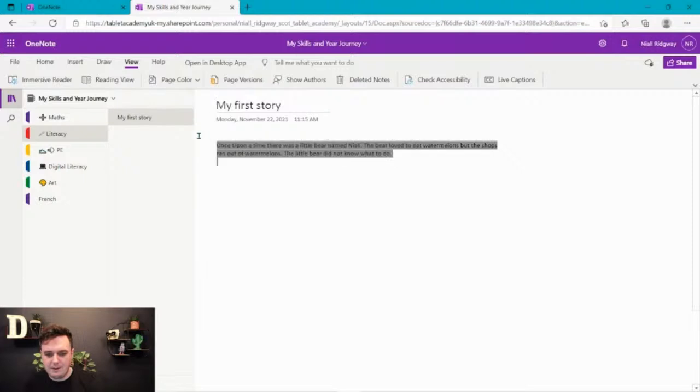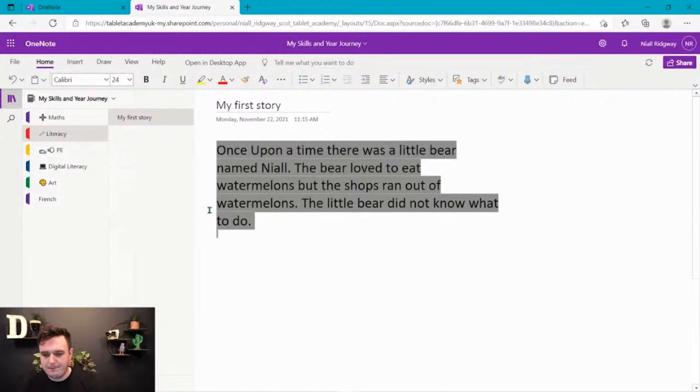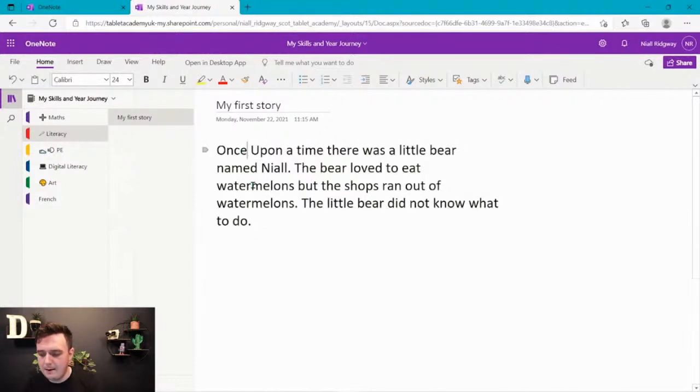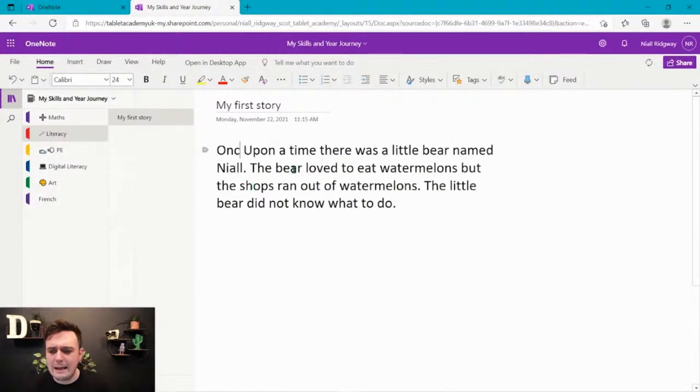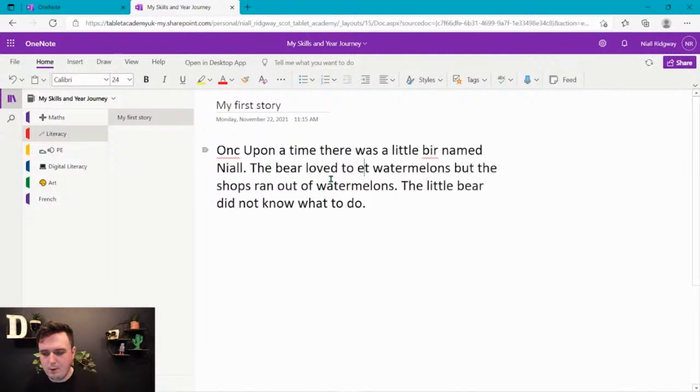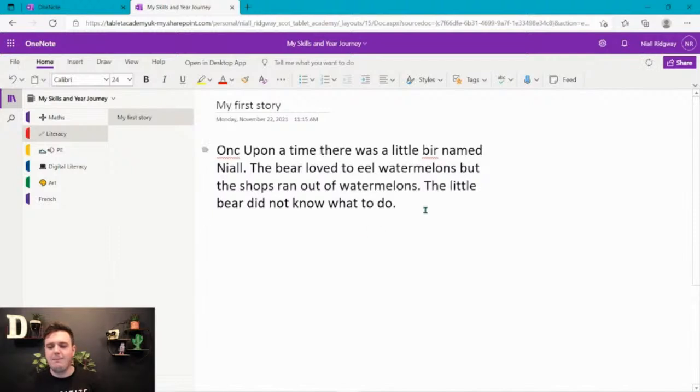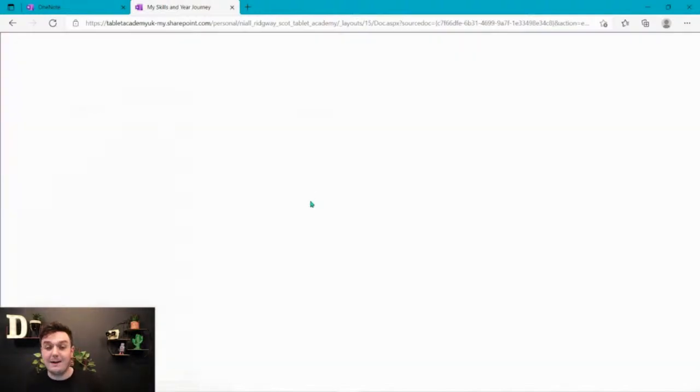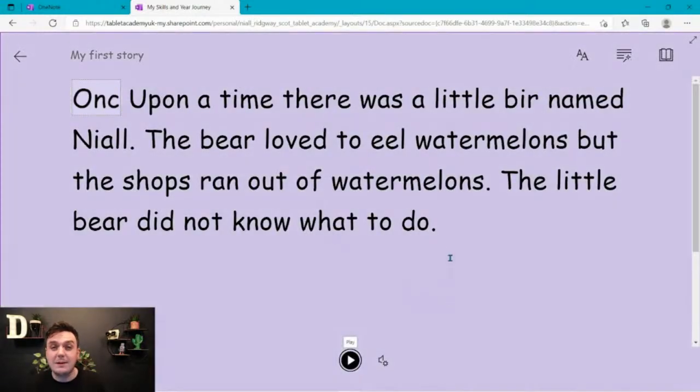So, first thing I'm going to do is make this text a little bit bigger so that you can all see it. There we go. Okay, so let's get rid of the E. We forgot the E in once. And instead of bear, we're going to call it burr. Okay. And instead of eat, we're going to put in eel. Okay. So let's see what it does now. So we go to View, we go to Immersive Reader, and let's listen back and see if we can pick up on those 3 spelling mistakes.